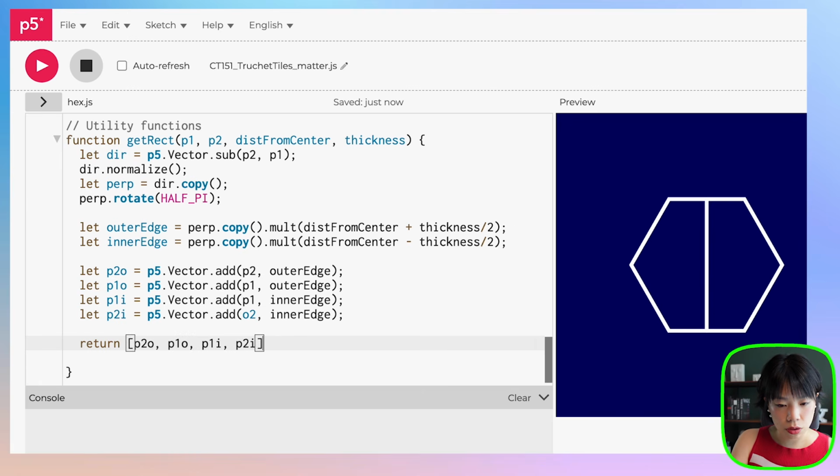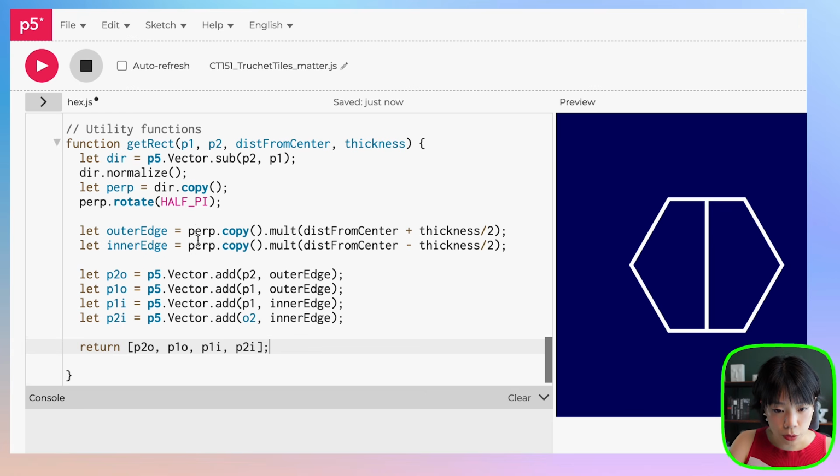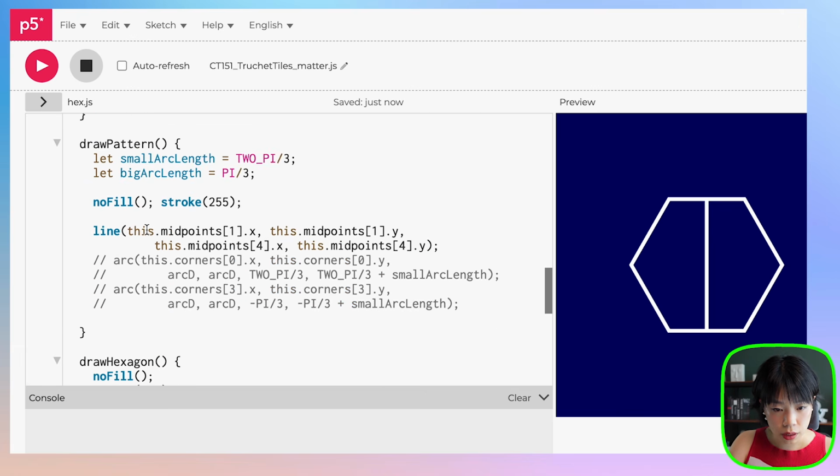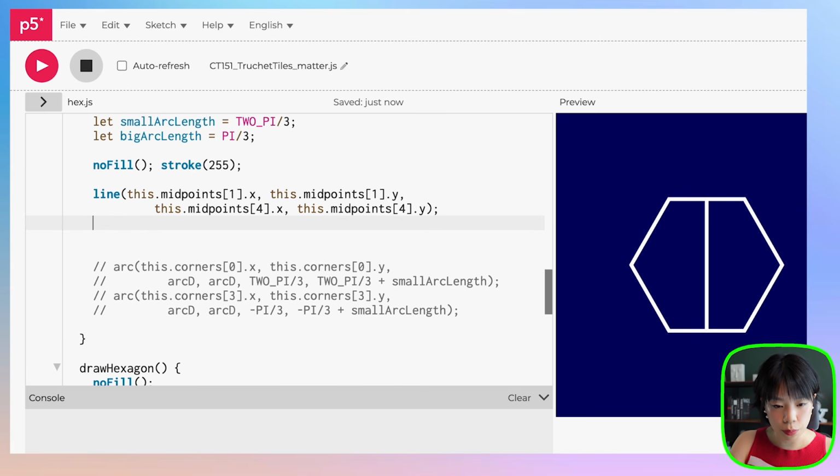Okay, so let's just check to see if this function works. So I'm going to come to draw patterns here. How about we create a variable called points, and then let's just do getRect, and the first 2 points are going to be midpoints 1 and 4. So 1 is the bottom here and 4 is the top there. Okay, and how about we first set the distance.